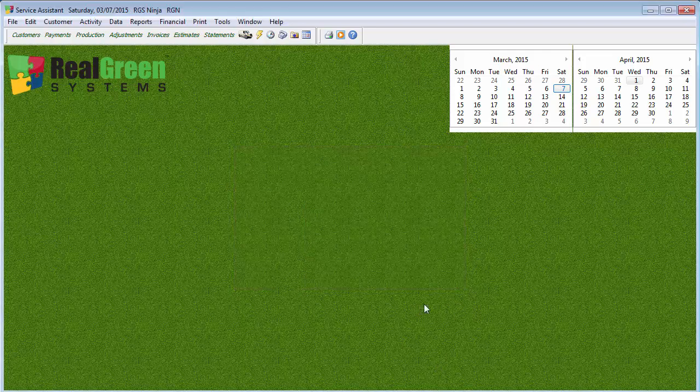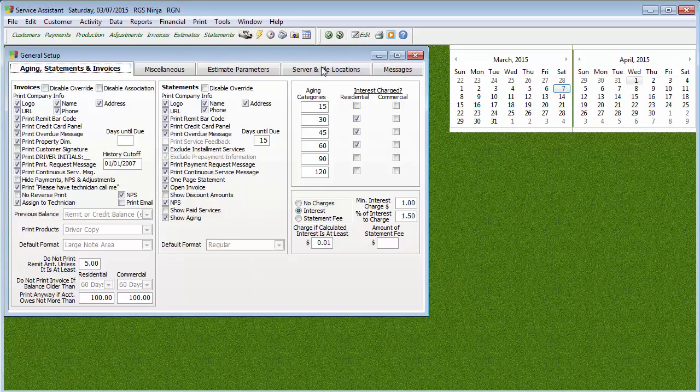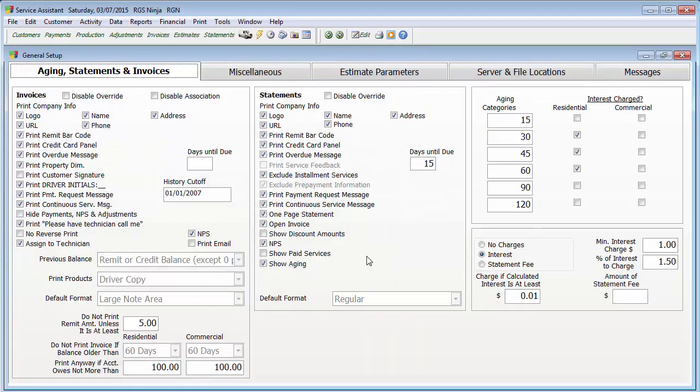So let's begin. Today we're going to talk about data, company parameters, and general setup. This is a big one. There's a lot of different options, and again, this is the way the software works. On the first tab here, I'm not going to go through every single option, but this is your defaults for your statements and invoices.